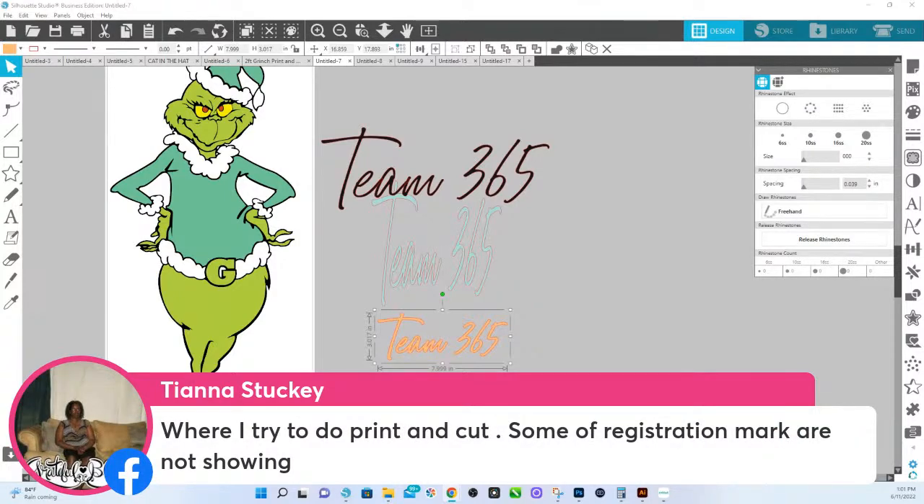When I try to do print and cut, some registration marks are not showing. Meaning when you print it out, they are not showing. That means that you have made your design page size bigger than your print page size. So they both have to match.